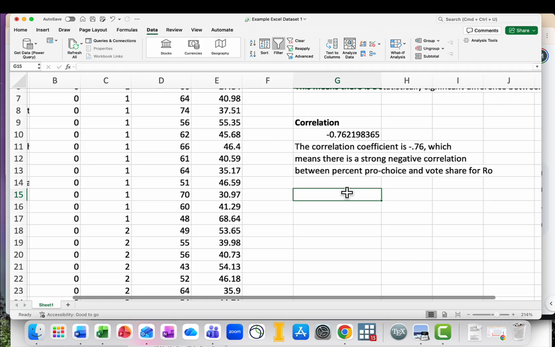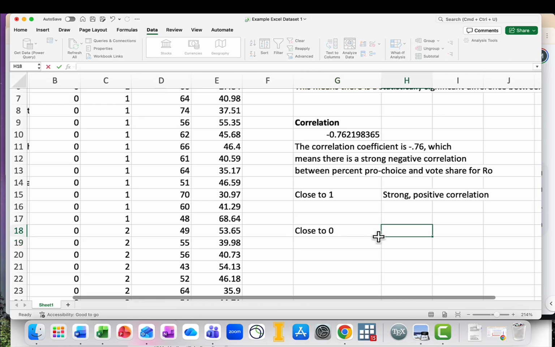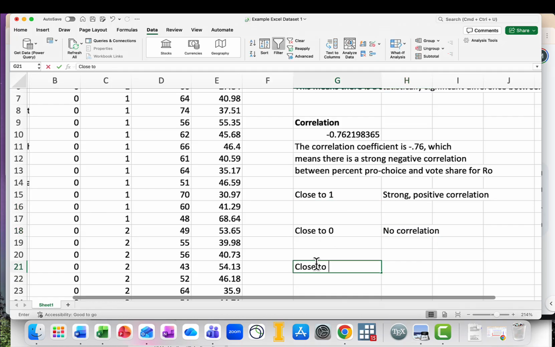But you are gonna get, and I've made a little worksheet too that you can look at in association with this video lecture. But if you get something that's close to 1, I'll say close to 1 because you're definitely not getting a 1, you have a strong positive correlation. If you get something that's close to 0, that's no correlation. If you get something that's close to -1, that's a strong negative correlation.